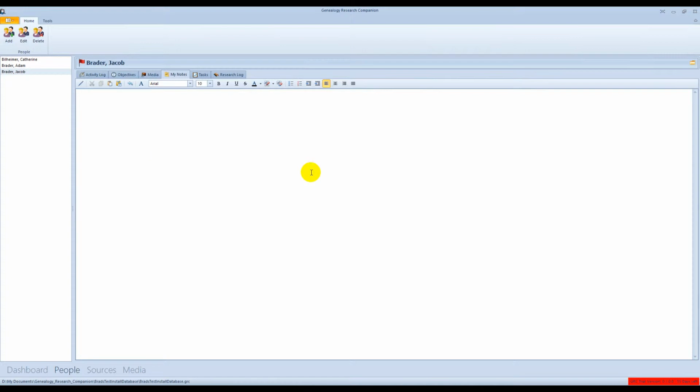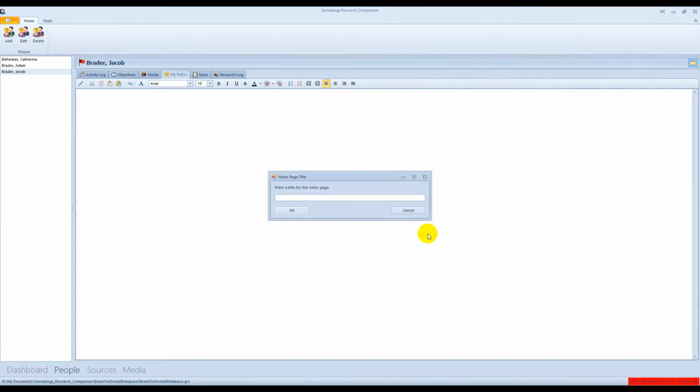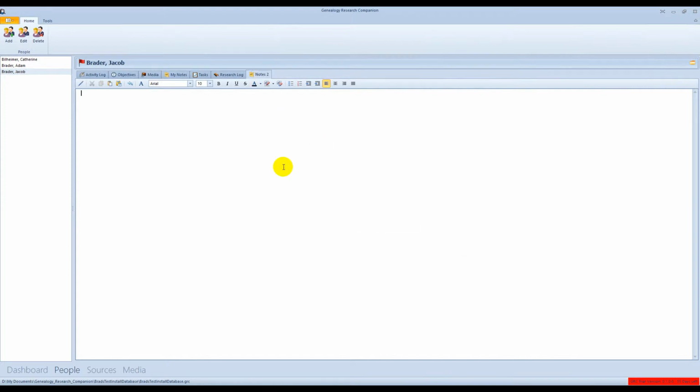The Notes tabs are a little bit special in that you can have multiple Notes tabs per person. If you go up in the upper right-hand corner here, you can add another Notes tab, and we'll just call it Notes 2. And it will add another Notes tab. And you can type in My Notes 2 into that, or back here it's a different tab.